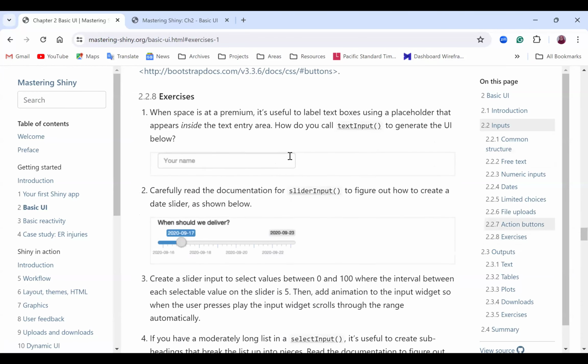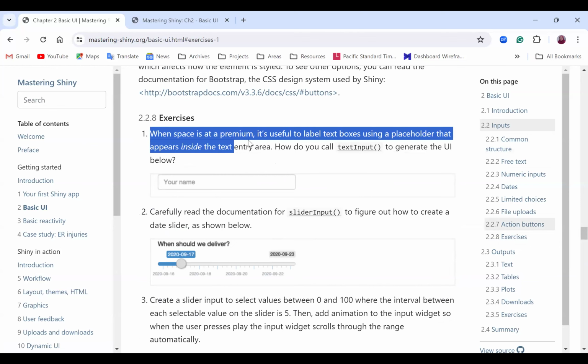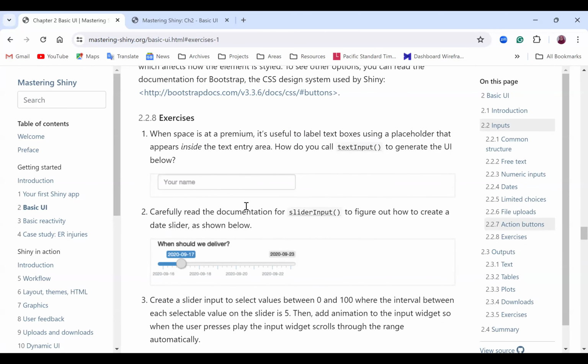So I was kind of curious that, okay, I should have gotten to the exercises. So the first exercise is a question here. When space is at a premium, it's useful to label text boxes using a placeholder that appears inside the text area. So how do you call text input to generate the UI below? I think we did something similar to that in the examples that I gave, but I'll still take you there.